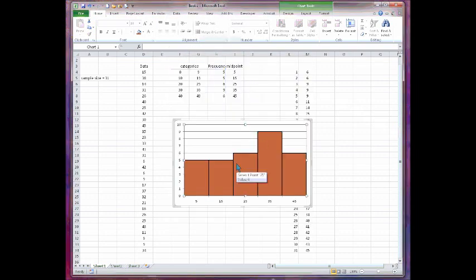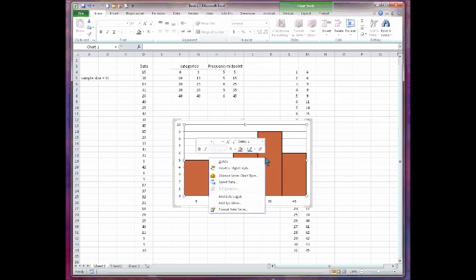We can further identify those by the number on each one, the percent of each one, whatever we want, using the Format Data Series, Add Data Labels, or the Select Data.